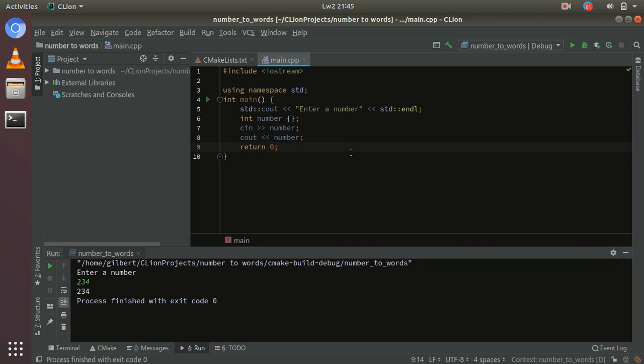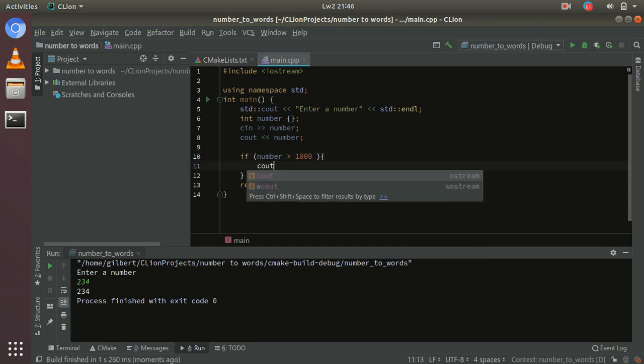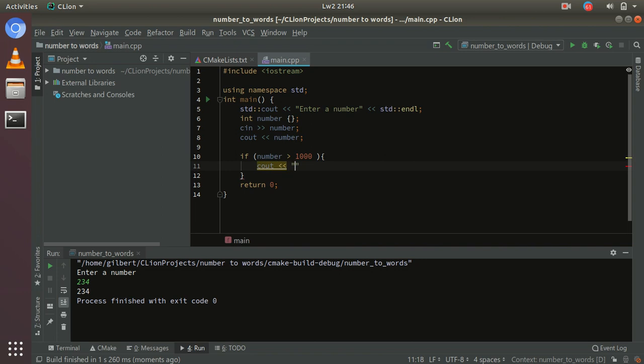Now according to that question, the number that they want us to be less than 1000. Okay, so I can say if number is greater than 1000. Okay, so I can print out error, number must be less than 1000. Okay, then we finish our program.